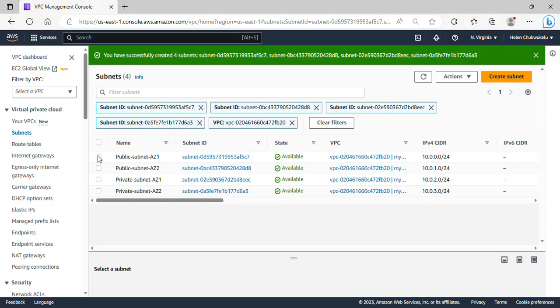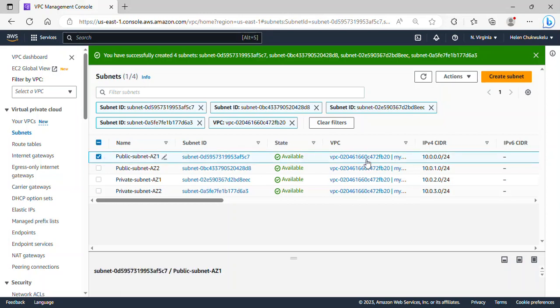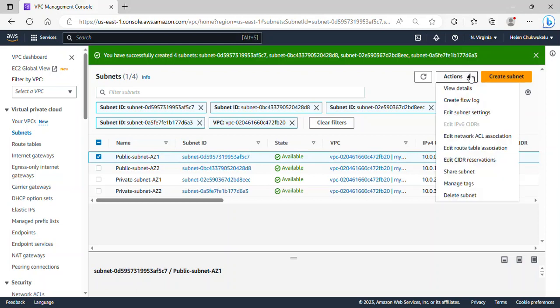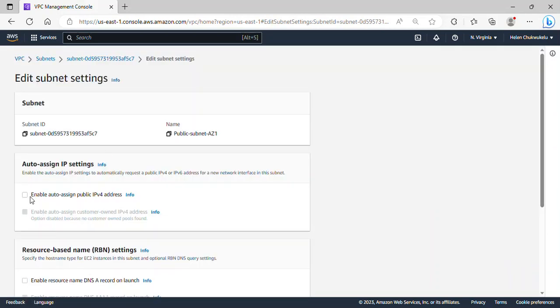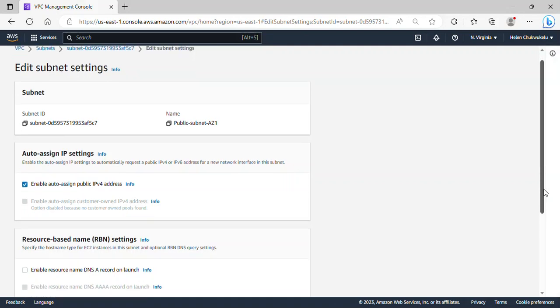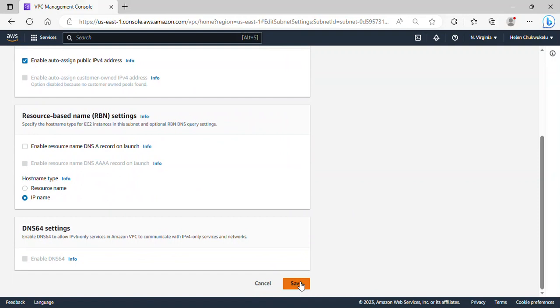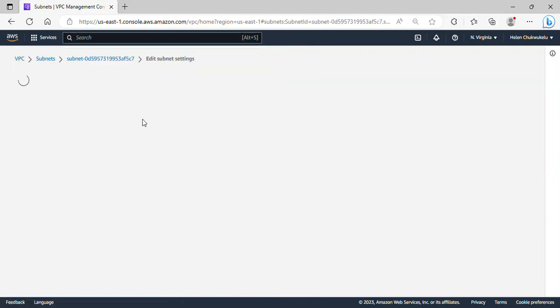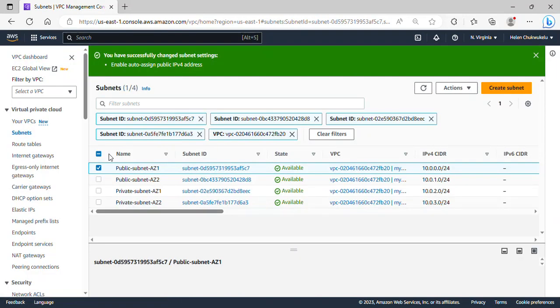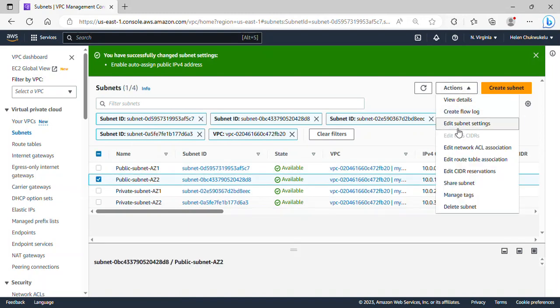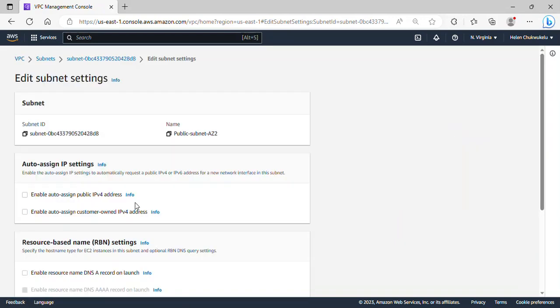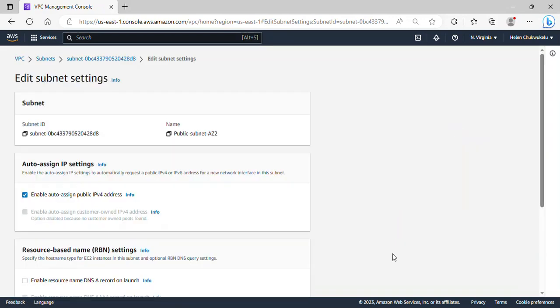For the first public subnet here, I'm going to select it, go over to actions, edit subnet settings, enable auto-assign public IPv4 address, and save it. I'll go ahead and do that for the second public subnet. Go to actions, edit subnet settings, and I'll enable this.